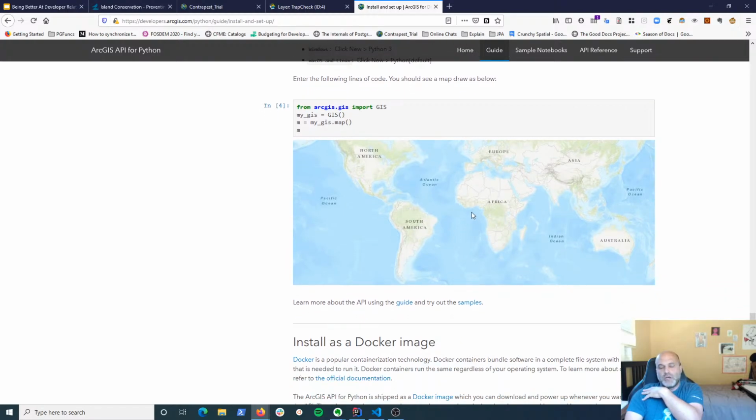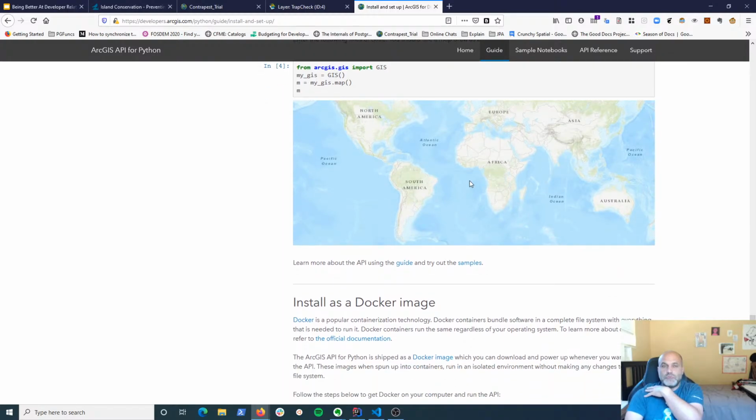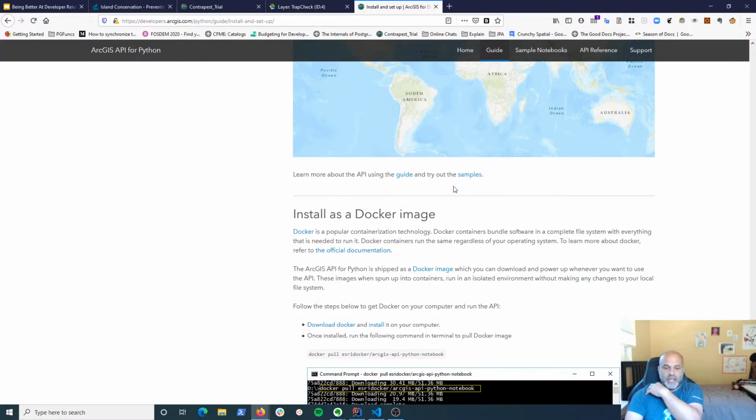The reason this works in the Jupyter Notebook is because they have the ability to draw a map. I could have actually just done mygis.map and started using it, right? And interrogated it and stuff.